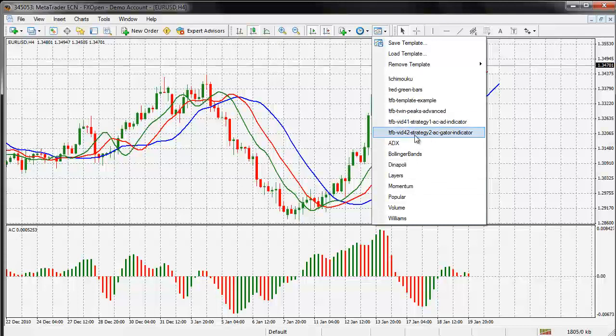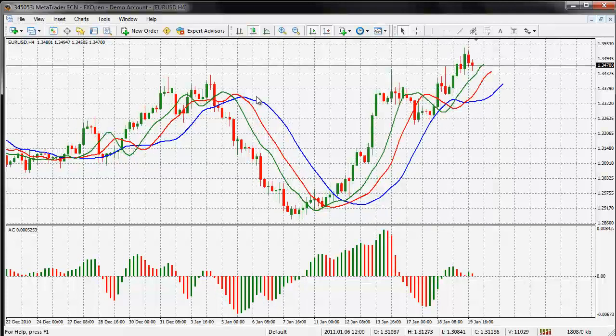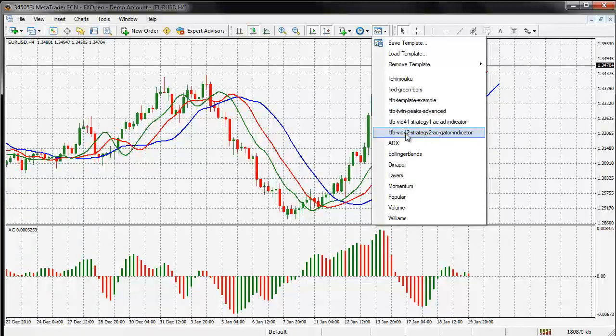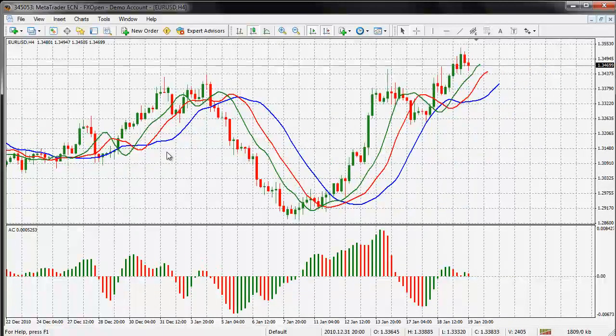So what I've done is I've created another one, video 42 strategy 2, and this is using the alligator, but I've just called it gator. You should be able to figure it out, and by the numbers, it says 42 on there, so you should be able to go ahead and find them.